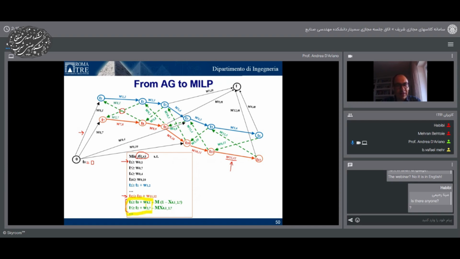Now I need to introduce the fact that only one of the two can be in my solution. To do this, I use an X variable, and I use the big M trick. So I put minus M times (1 minus X), where X is the variable related to these two alternative arcs, X8127. And then in the other constraint I write minus M multiplied by X8127. Now, if X is equal to 1, what happens?